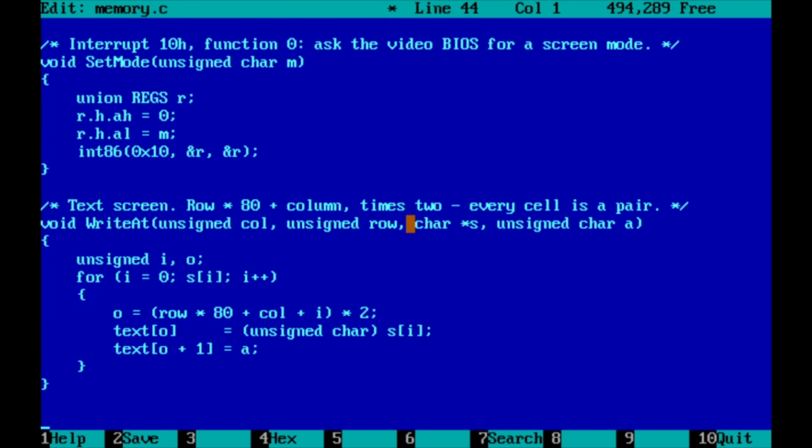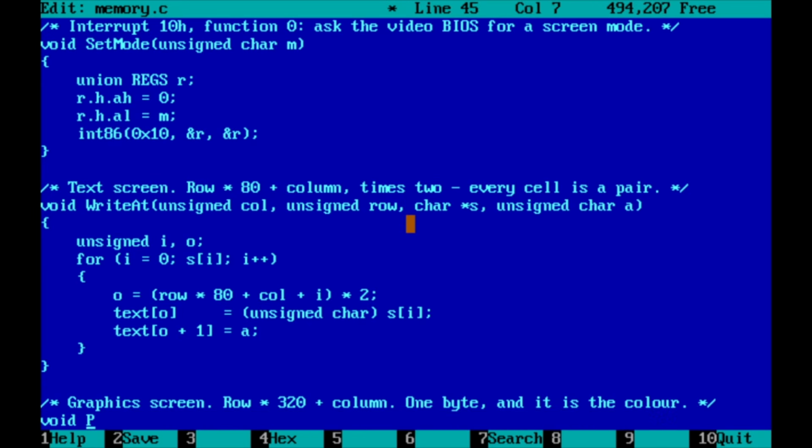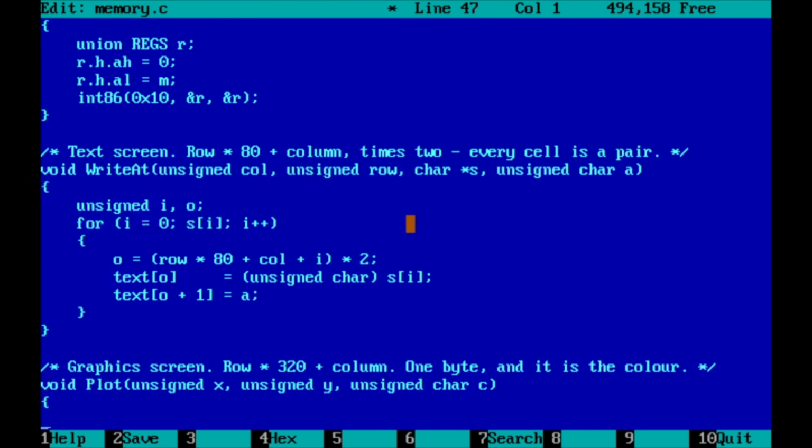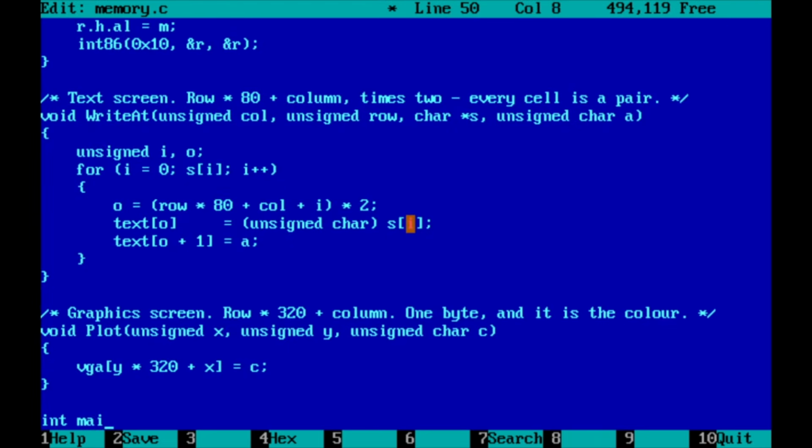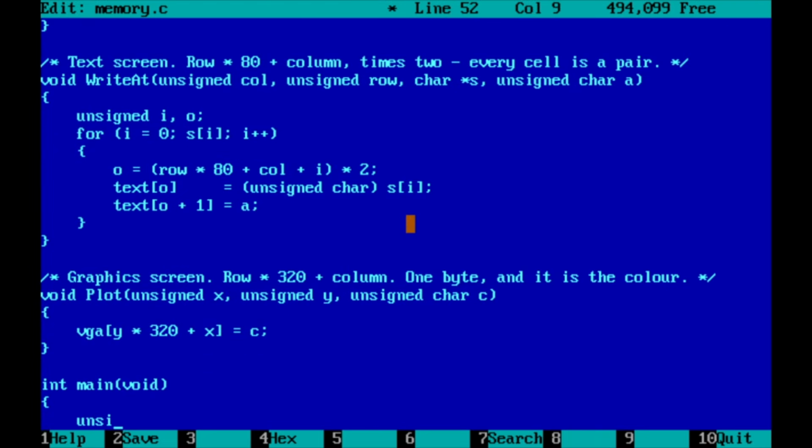Row times 80 plus the column times 2 because every cell is a pair of bytes. And the graphics one is the same sentence with smaller words. Row times 320 plus the column, 1 byte, no pair because the byte is the color. That is the engine, now the program, and it is shorter than the comment we started with.